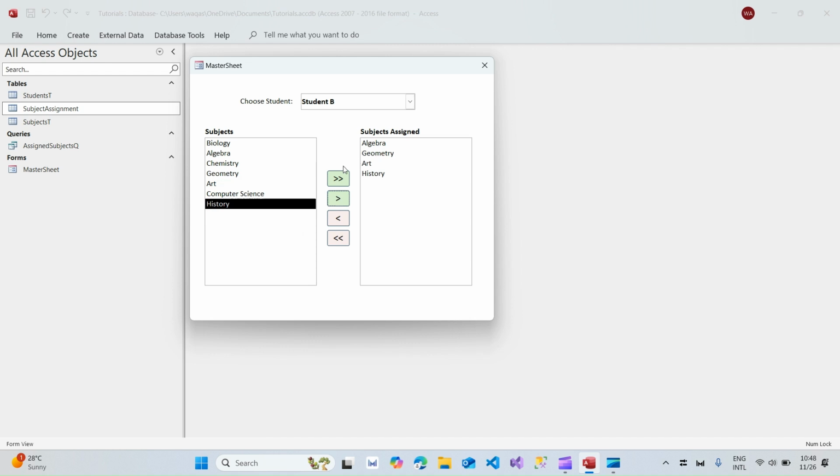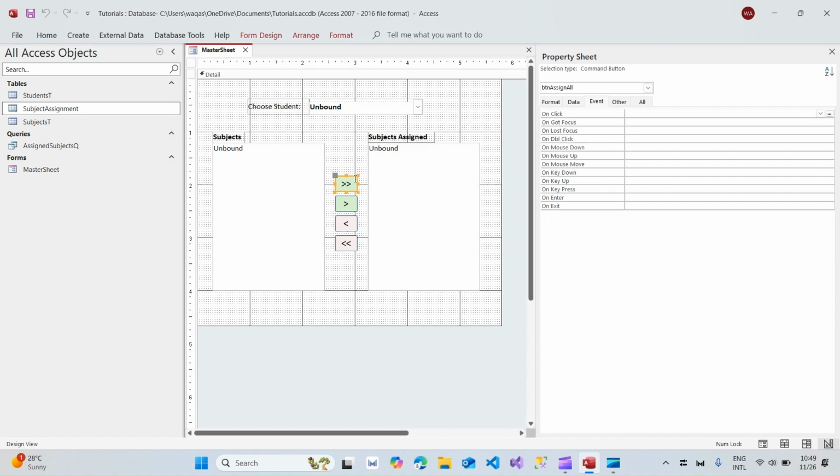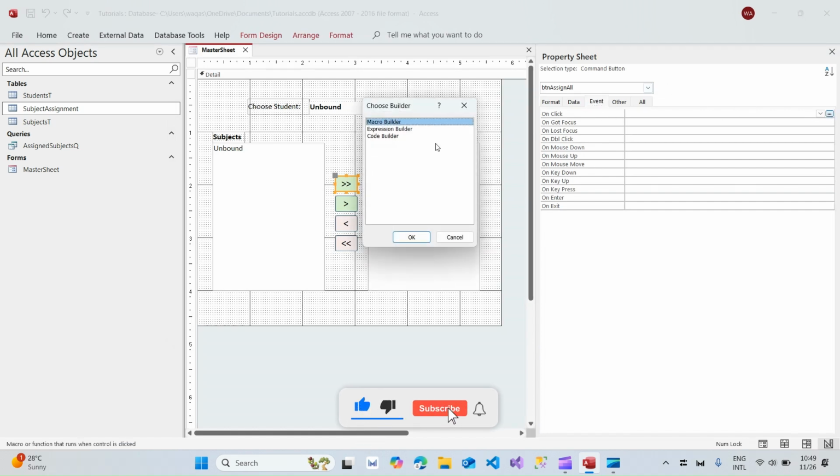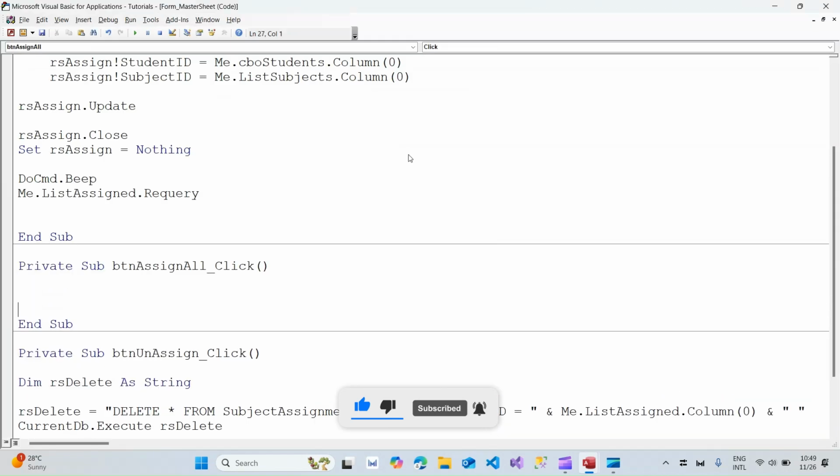Now how about these two buttons? This button is assign all. This button is unassign all. So let's now look after these buttons as well. We'll go to design view. I'll click here. Now this is a little bit more code as compared to what we have seen previously, but it's not much. So we'll click on code builder, and here we are.